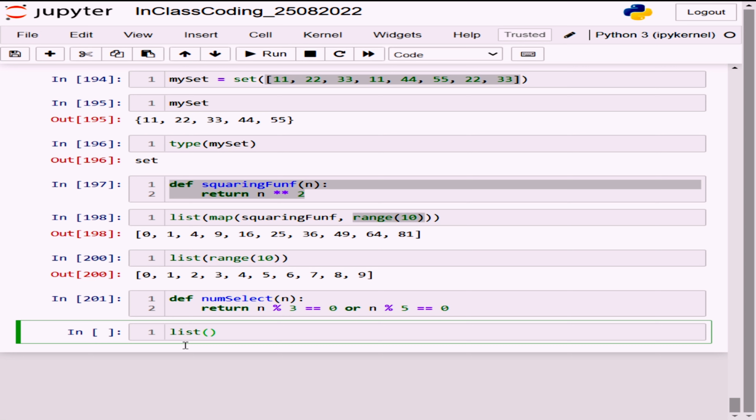I don't want to select all the numbers from a list. I want to select those numbers which satisfy this condition. The condition is either divisible by 3 or divisible by 5. So for applying that, I'm going to call filter. See, the previous one was map: every number in a list needs to be squared. But now it is not that case. I'm applying a filter, or a condition, to the list to pick up certain numbers from there.